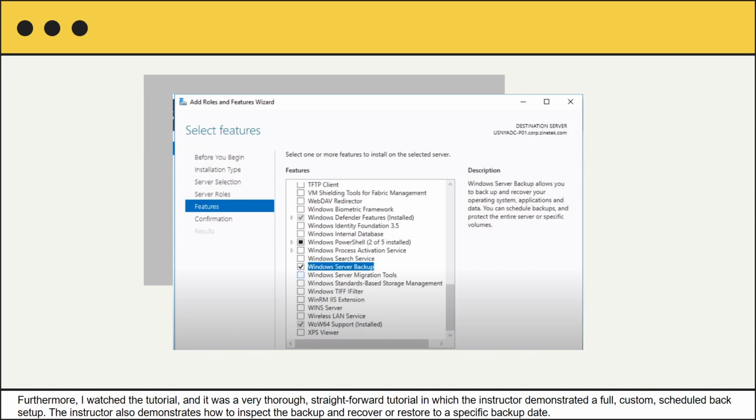Furthermore, I watched the tutorial, and it was a very thorough, straightforward tutorial in which the instructor demonstrated a full, custom, scheduled backup setup. The instructor also demonstrates how to inspect the backup and recover or restore to a specific backup date.